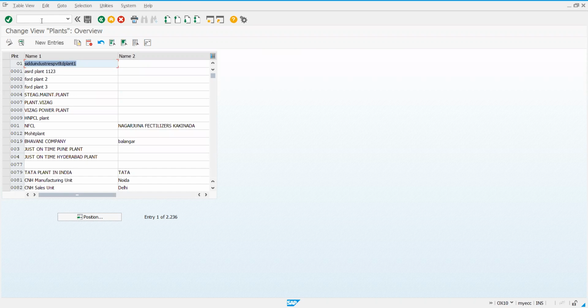That is based on plant, in order to see the organization structure, like to which company code it is assigned and other things. We have EC0.